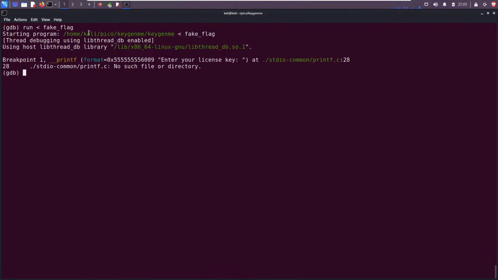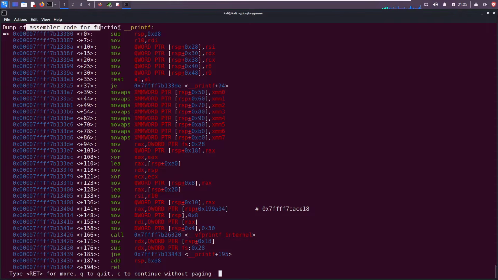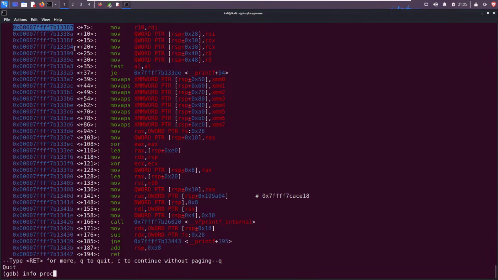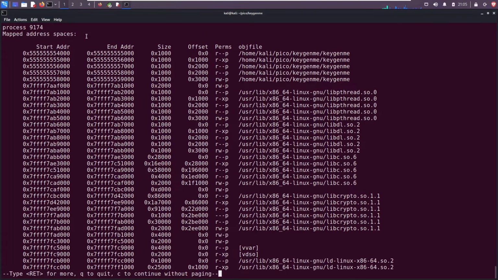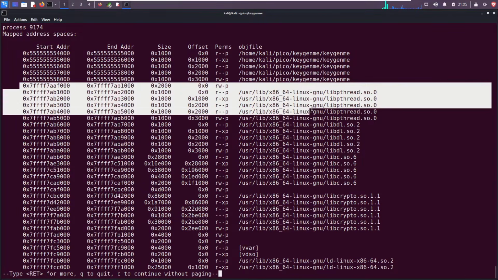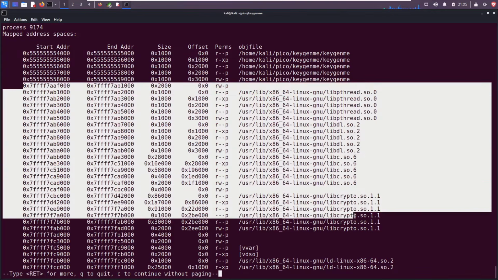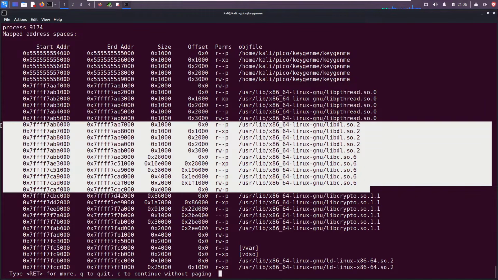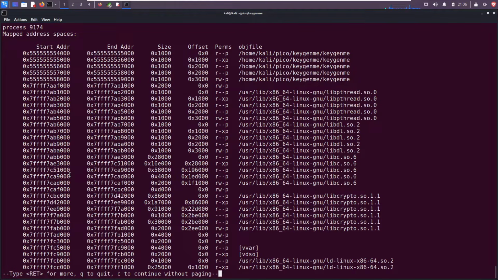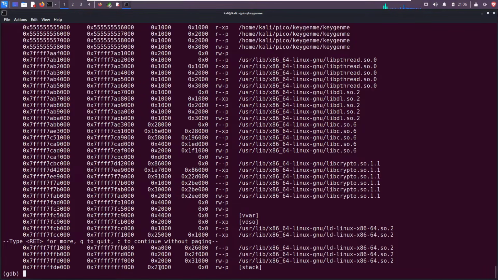So it reads in my fake flag, and then it prints enter your license key. So now if I hit disassemble, I'm inside the printf function, right? If you're curious what this address is, 0x7FFFF7A9B, you can do info proc map. And these are the different addresses of libc, the C standard library, libdl, libpthread. So that's where it's getting that base address for printf from. Hit enter. We see our stack address is down here.